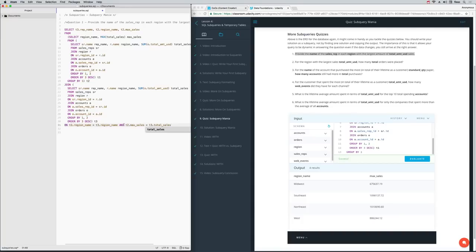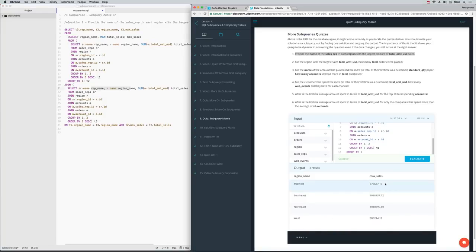So if these two, right, so if the regions match, then we know that we're looking at the right region. And if the max sales is equal to the total sales, then that means that the max sales is equal to the sales that we saw for a particular rep in this first table. So it'll only pull essentially the sales representatives who have sales that are equal to these amounts and where they're in this region.